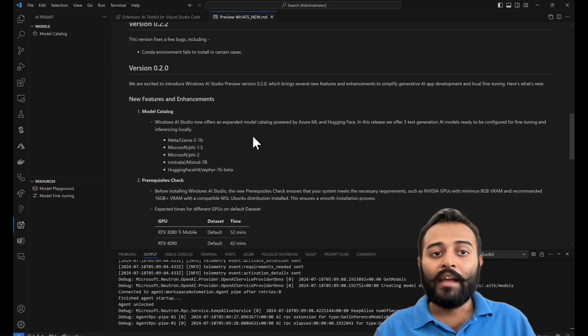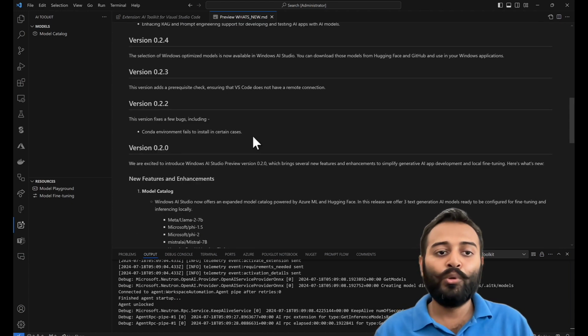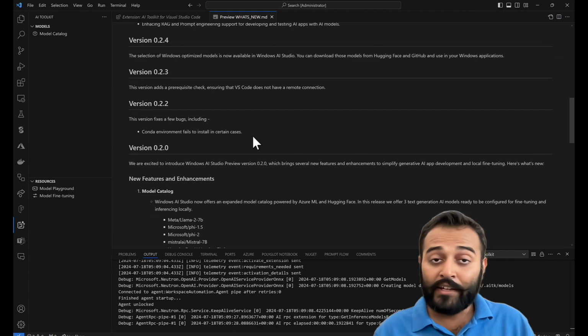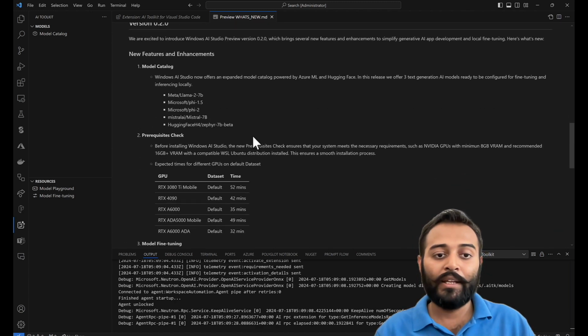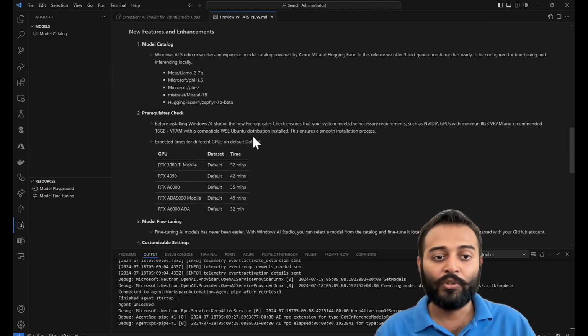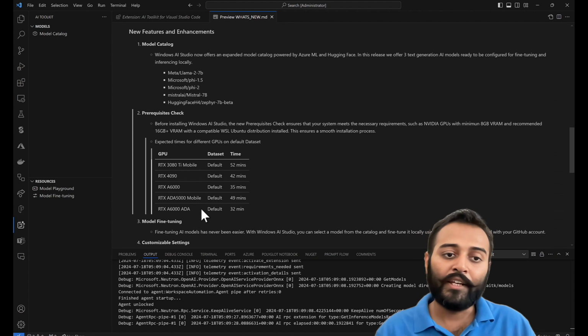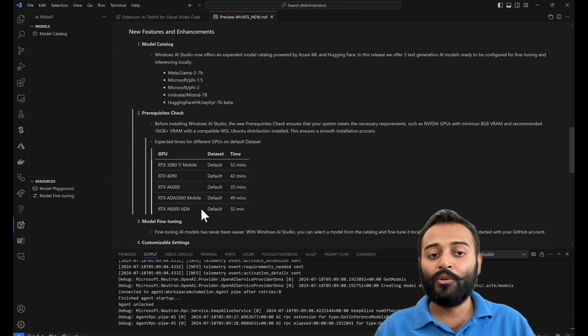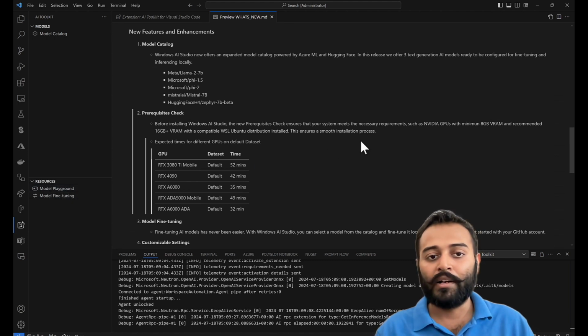Okay. And also this extension allows you to fine tune them on your local machine, but for fine tuning you need better hardware on your computer. So these GPUs are supported for fine tuning. My machine does not have a GPU, so I'll only be able to show you the model playground, how it responds back. I'll not be able to show you the fine tuning part.